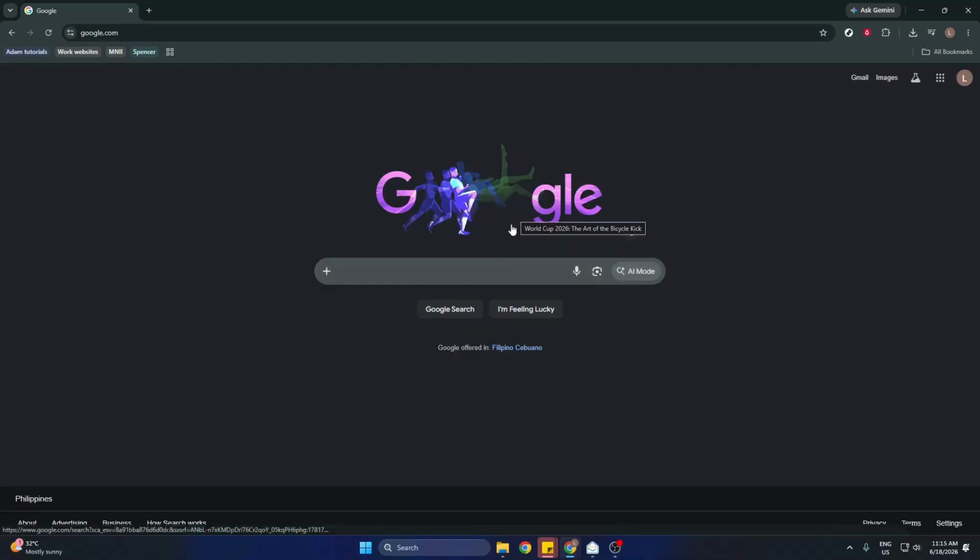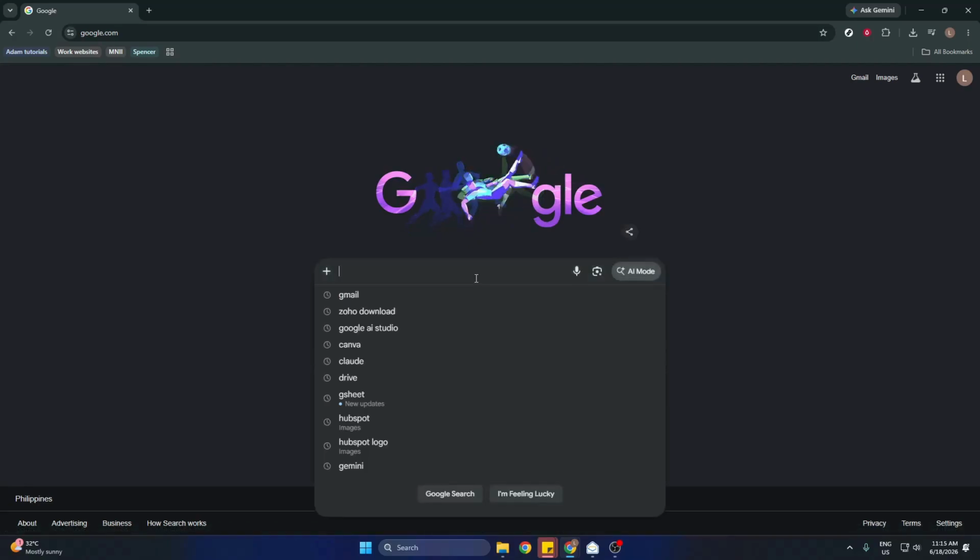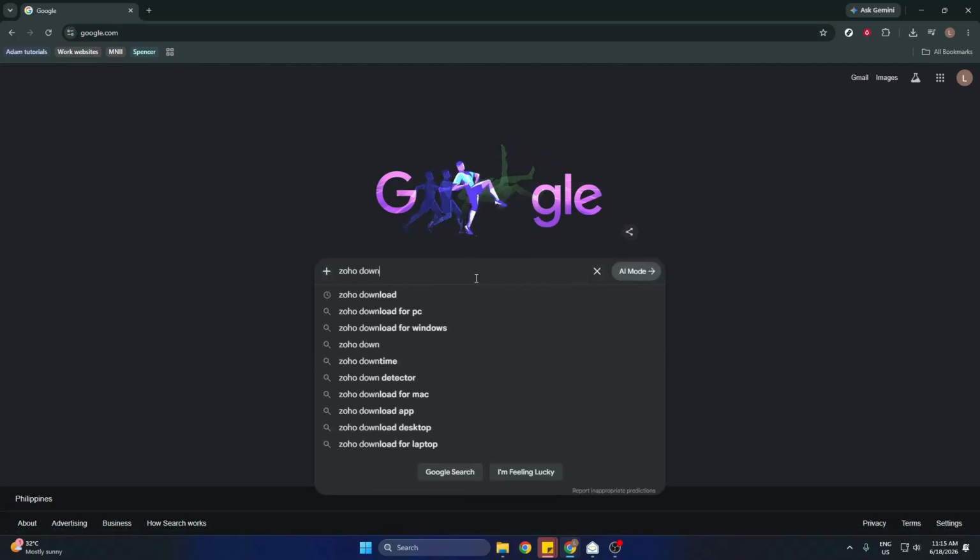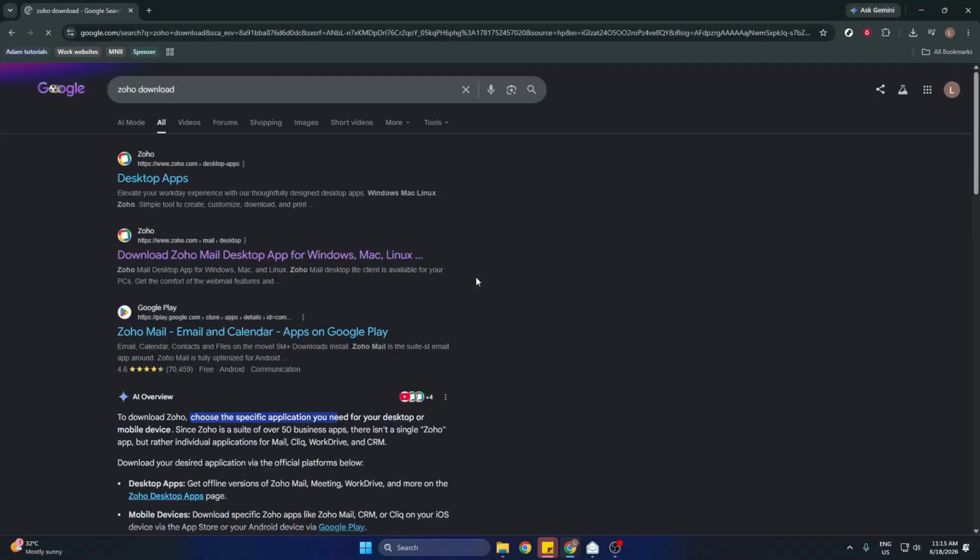Next, in the Google search bar, type Zoho download and hit enter. This search will guide you to the official Zoho download page where you can find the application you need. Don't worry if your search results look slightly different. The important thing is to find the right link.